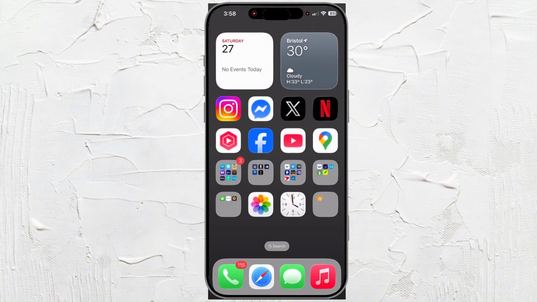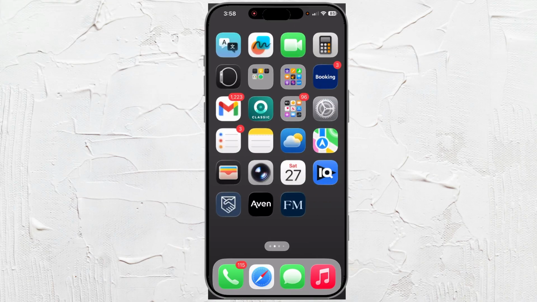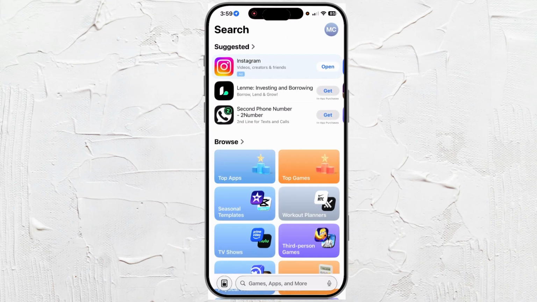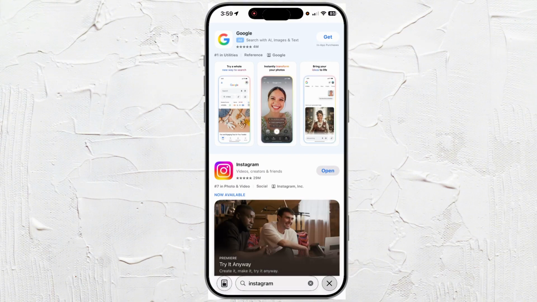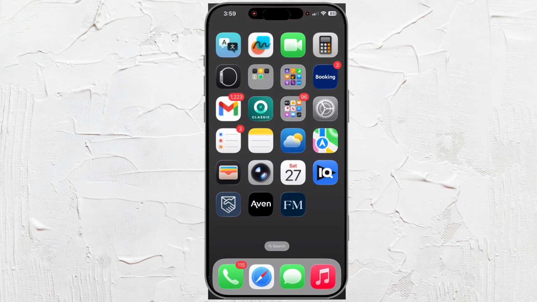So the first thing we can do is come out of Instagram and make sure that your app is updated. So we can go to the App Store and we can go ahead and type in Instagram and make sure that you have the newest version of Instagram on your phone as possible. So you can go ahead here and update your app.